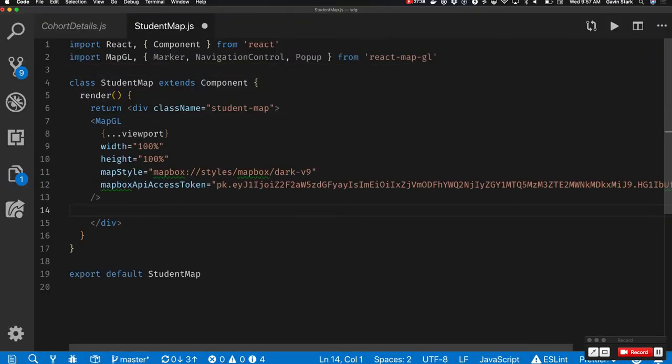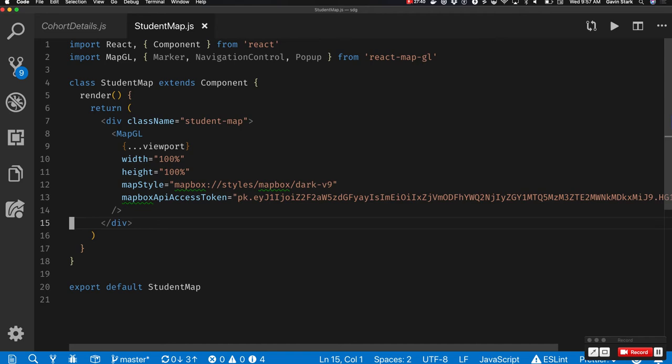So this map.gl map is going to take a couple of things. A width and a height. So how much of the parent component do I want this map to take up? Almost always you want that to be 100%, because we'll control the size of the map with our CSS.